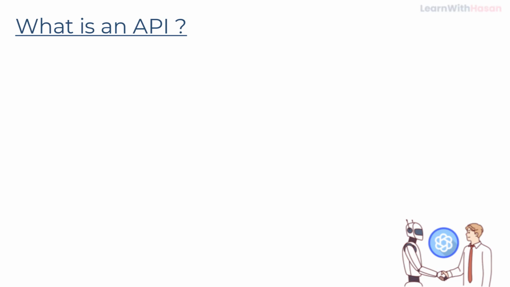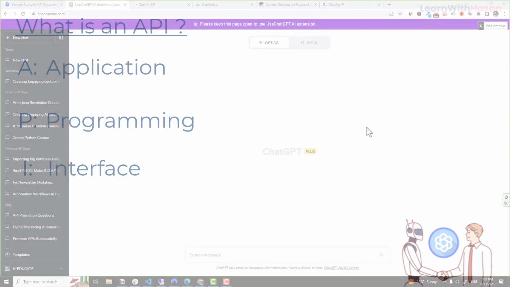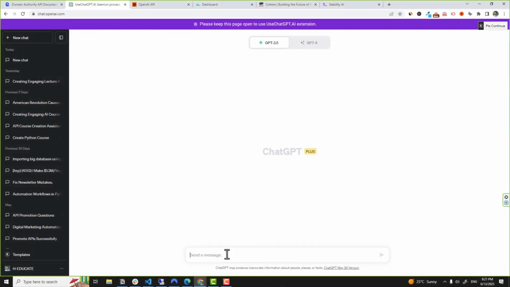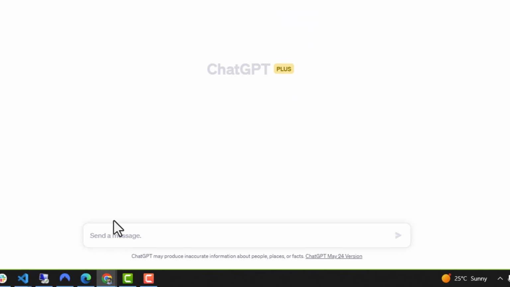So what is an API or application programming interface? Let's make things very simple with an example. Here we are in ChatGPT. If we want to interact and use ChatGPT, we simply go open the website, sign up, and then interact with it in this UI, in the interface.